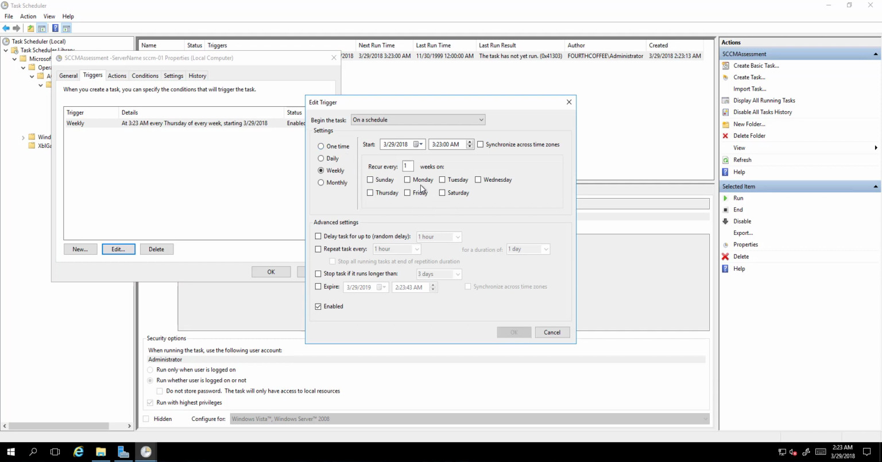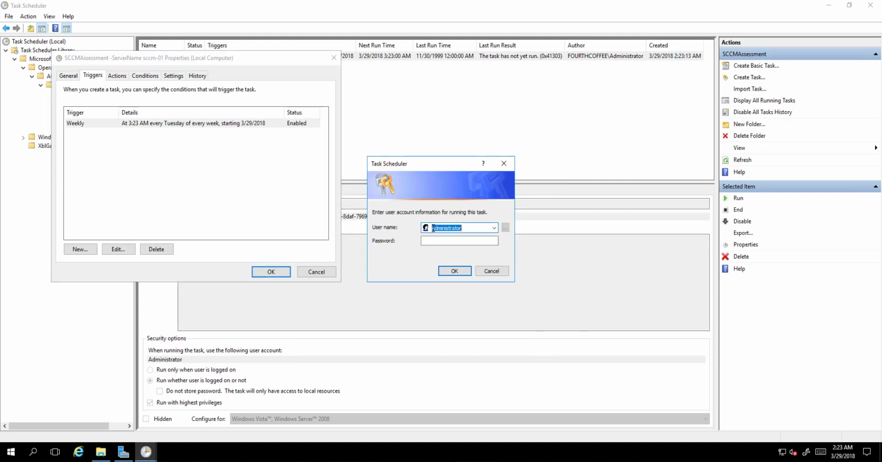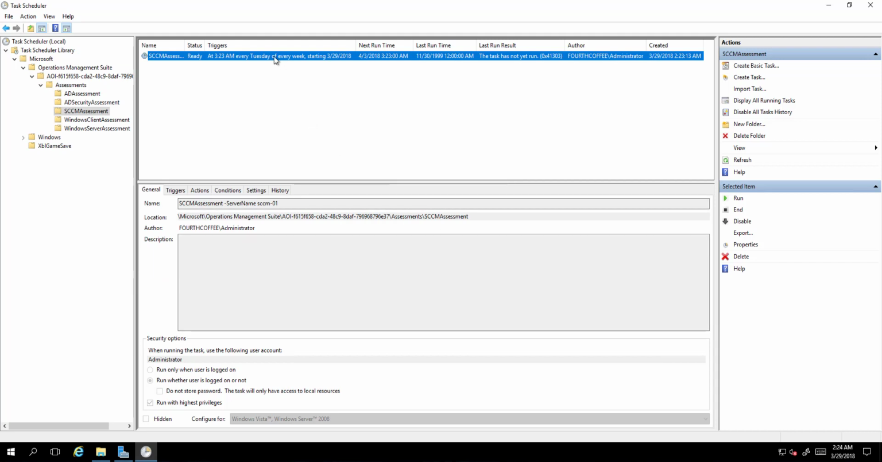For example, if this was created on a Thursday, we would choose to run this assessment on Tuesday and click OK. Enter your credentials to edit the task, then right-click and choose Run.